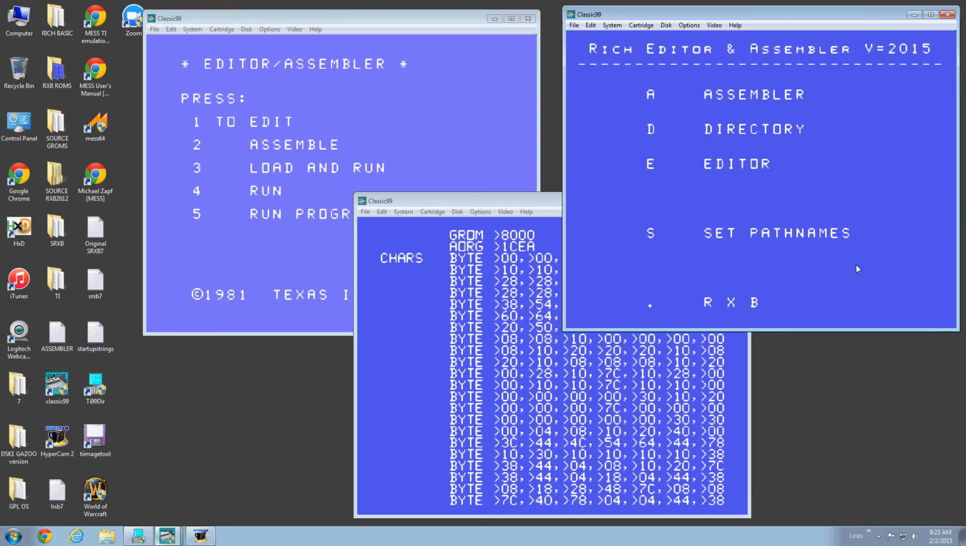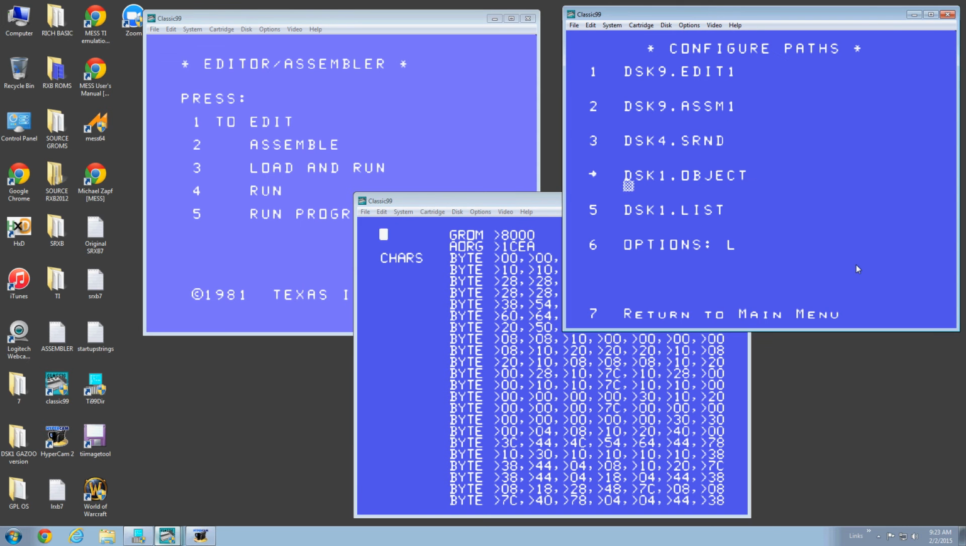Now let's go back to the setup and let's change this to 4. Disk 4. And we're going to say object is going to be RND. And then we're going to say 5 is going to be disk 4 LRAND. And then we're going to make up our options, which is going to be LCSFPF.